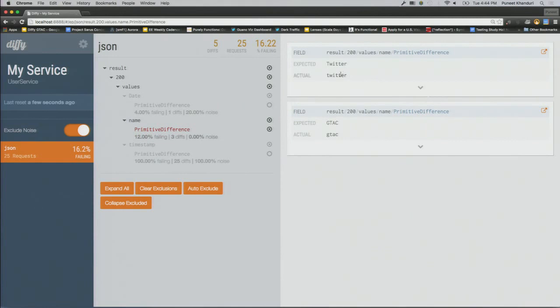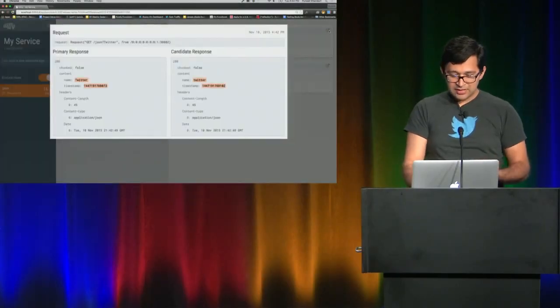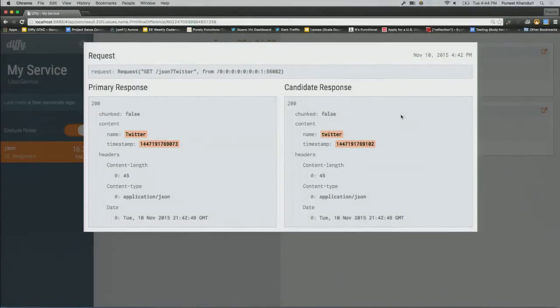And if we deep dive into one of these, we see that the names in the name field in the responses are capitalized here, whereas it's lowercase here. And it's capitalized here and it's lowercase here. So that's sort of a regression in my service.